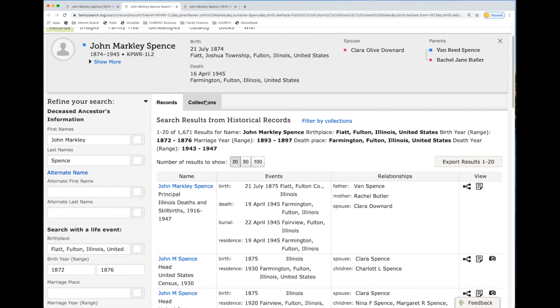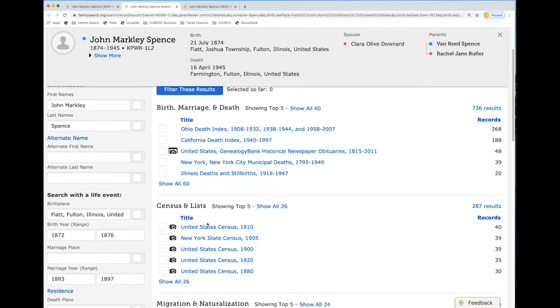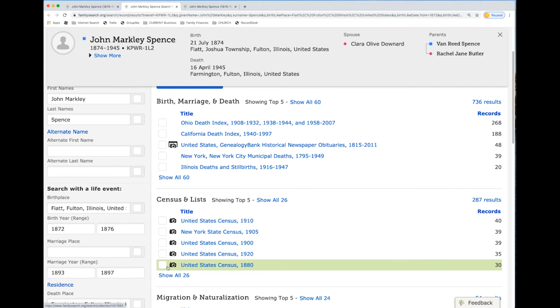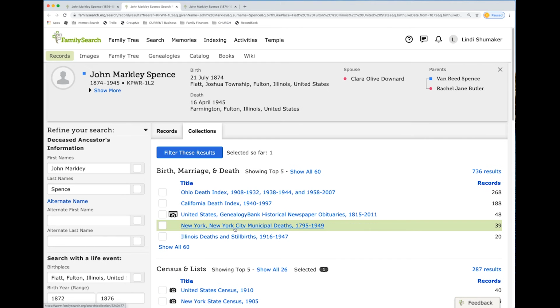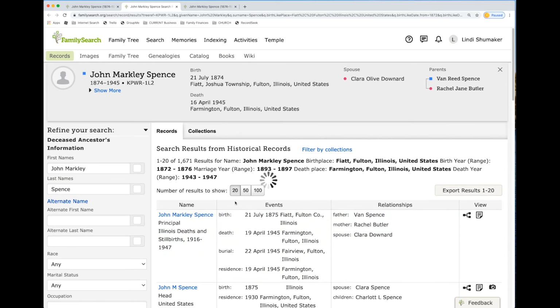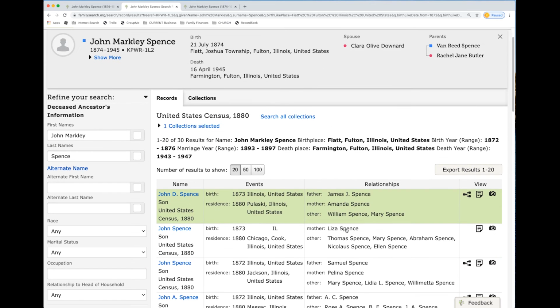If I come here to collections, it's going to break things down. I want to look just at the 1880 census. If I wanted to look at other ones, I would check those. And then once I do that, the ones I want, I'm going to filter these results. It's going to pull things up.